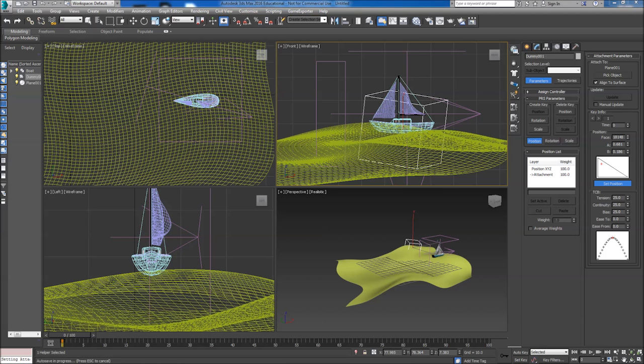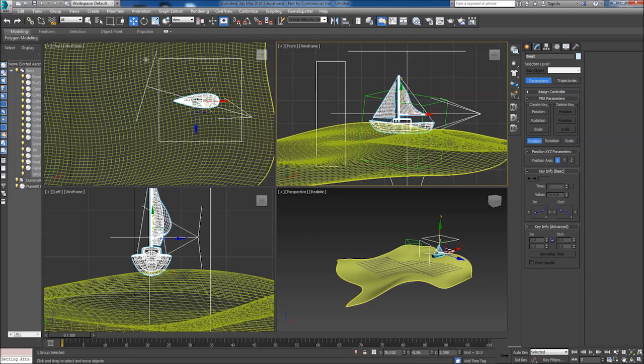So now we're going to select our... we've got to turn off our set position. We're going to select our boat, and we're going to link our boat to our dummy. Just drag and drop that.